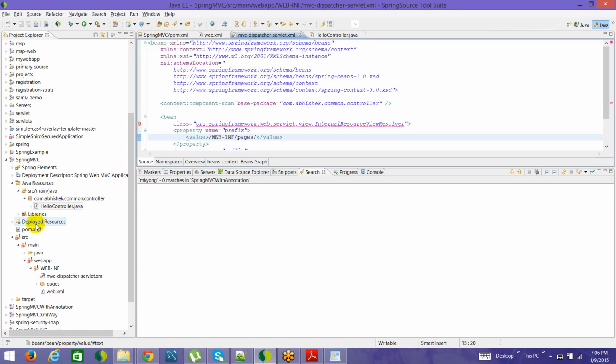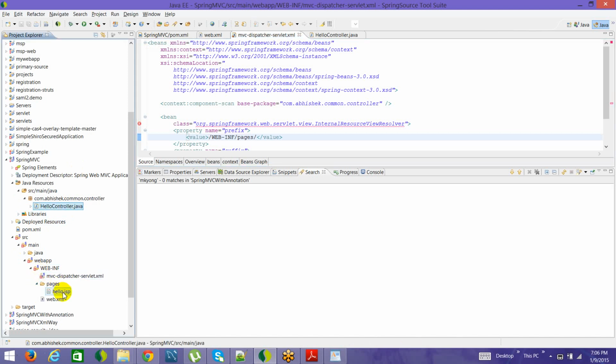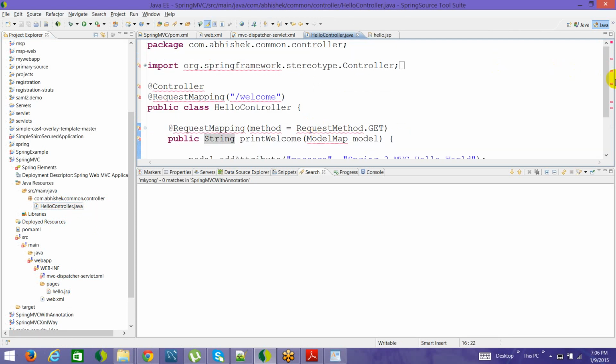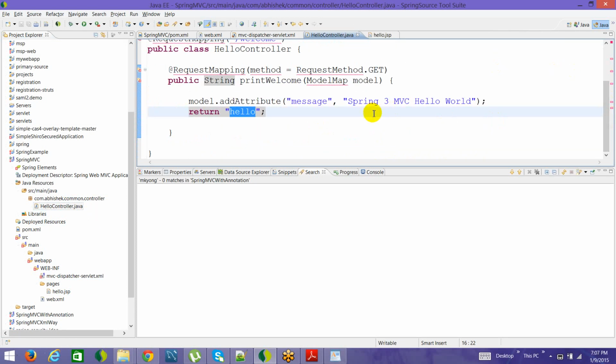Now if you come here and look at the WEB-INF pages hello.jsp, then you have ${message}. This ${message} just means get the value from the model, and in the model itself we have set the key as message. So this is going to return just the appropriate message on the UI.